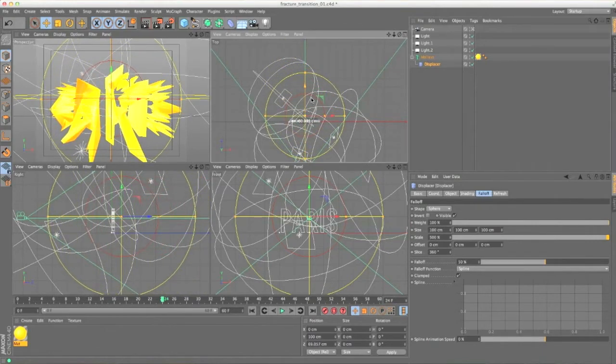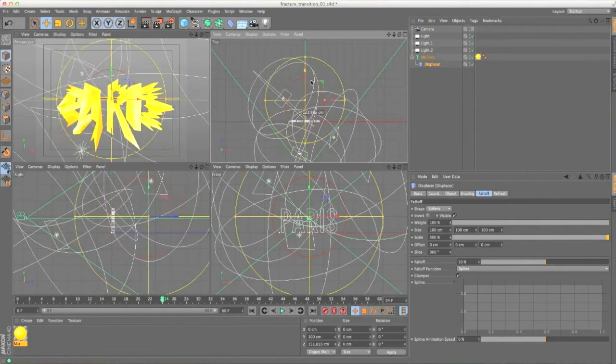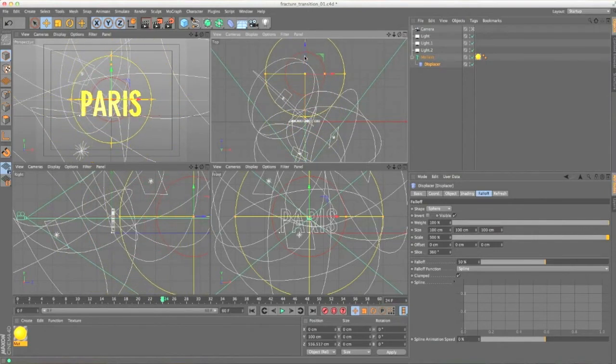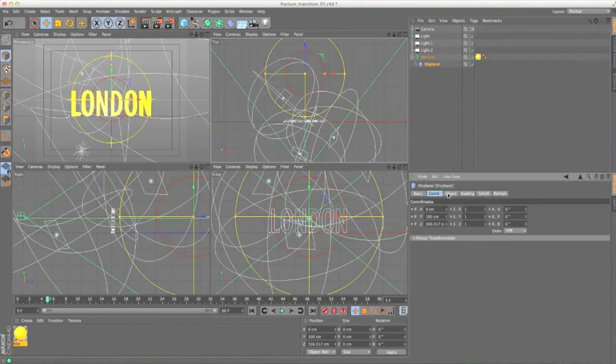We're going to have the word London go to Paris, and then the fall off is going to come back, and it's going to form the next word. So let's just go ahead and actually keyframe our displacer fall off. Let's start at about frame 5, and we're going to hit a keyframe on the Z, and then around frame 15, where our text changes from London to Paris. I can actually bring up our timeline here so you can see that.